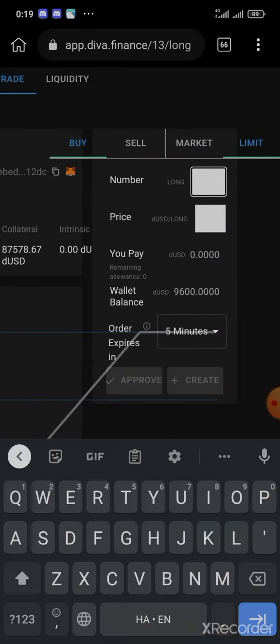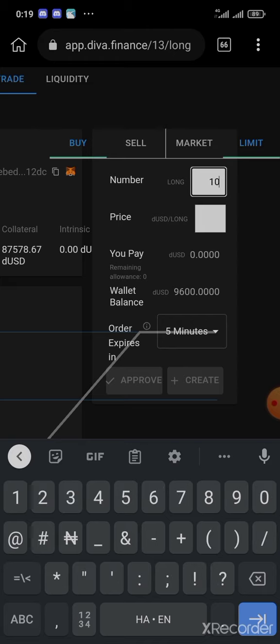So now for the number of the long, you can put 10 here, and for the price per long, you can put 5, because we have to create a market order that will be executed very early so that we can get our reward. That is the reason for this.